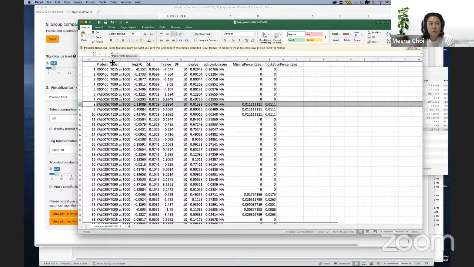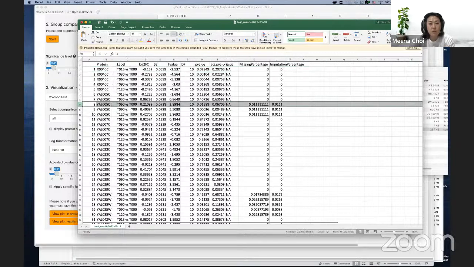But here, for these proteins, for 15 minutes versus 0 minute, here's the adjusted p-value, but 1% is missing values. So this missing value means the feature-level missing value.